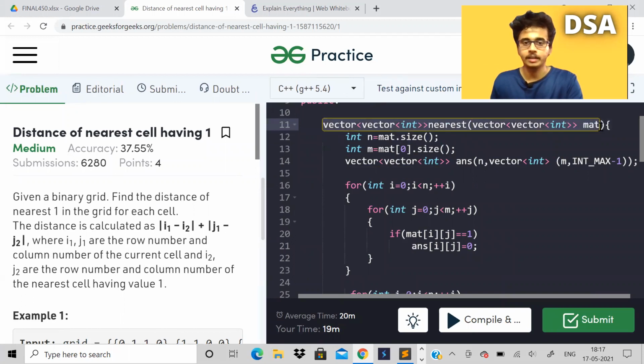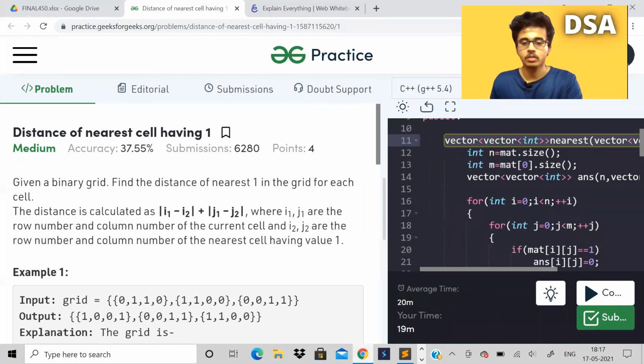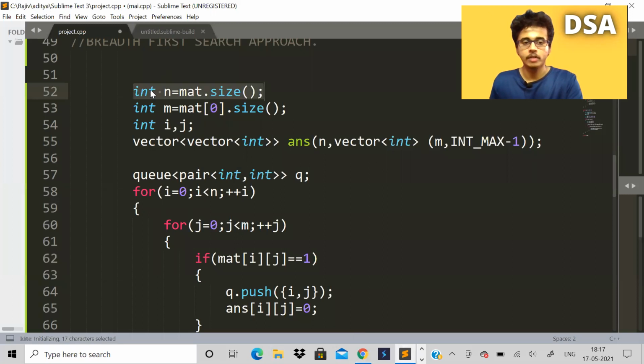It is called mat. Now the number of rows is n, the number of columns is m, and I have declared another vector answer. It has n rows and m columns, and each cell has a value int max minus 1. Why minus 1? I will tell you. Basically, it is just to avoid overflow. Until here, let us summarize now.